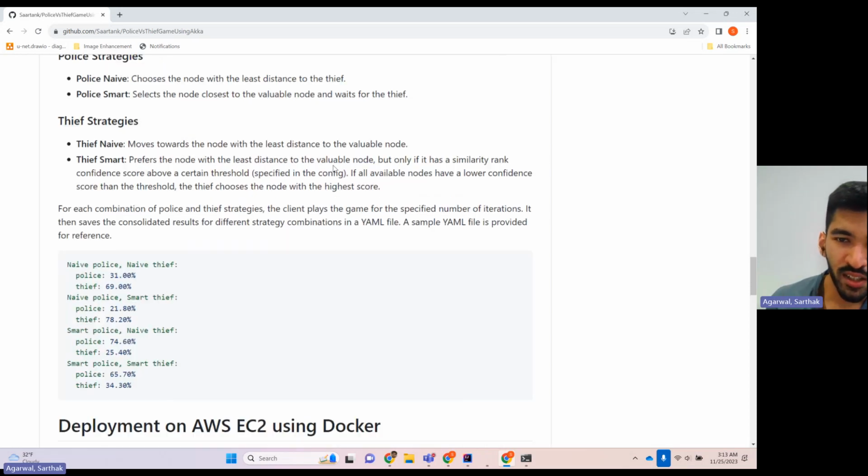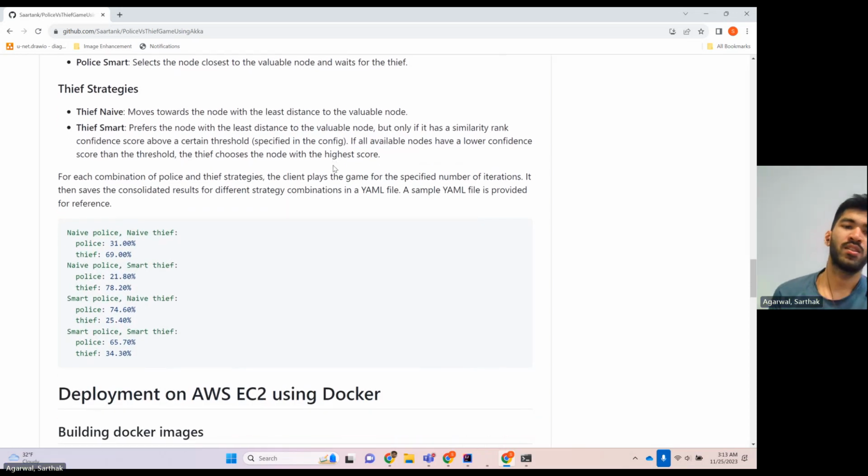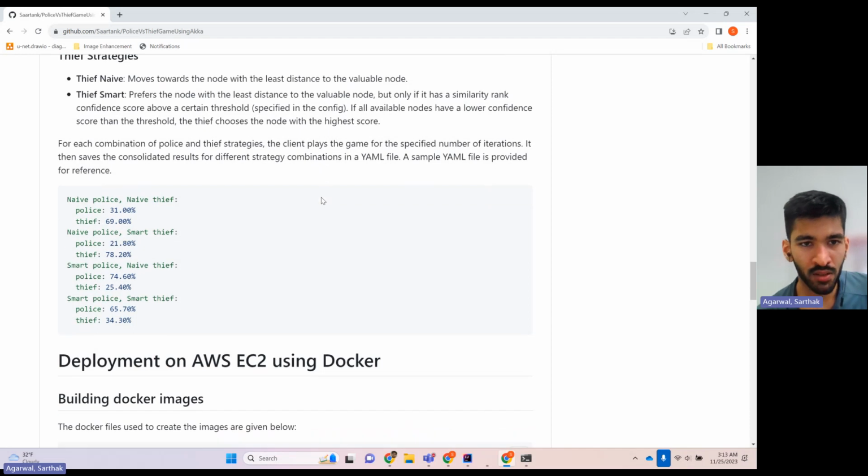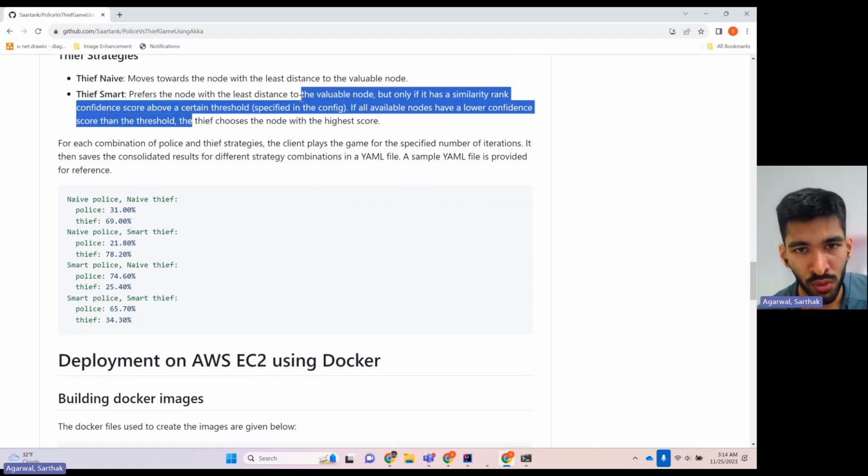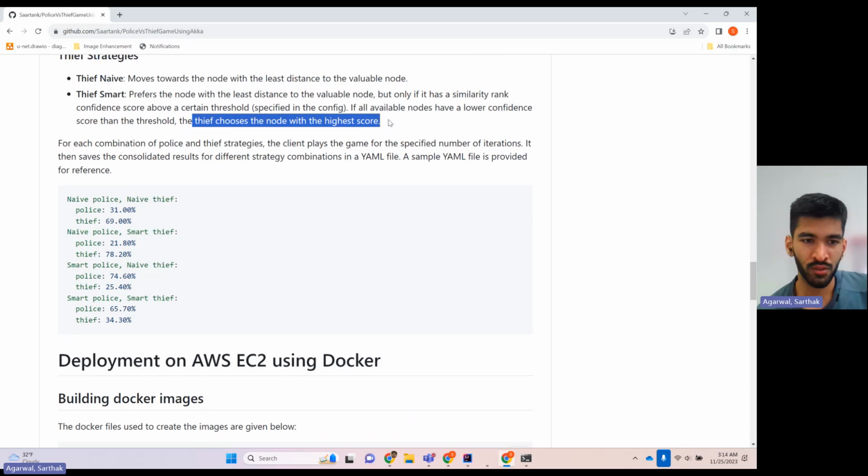It first only considers the possible move nodes where the confidence score is above a certain threshold. If none of the nodes have a confidence score above the threshold, the thief simply chooses the node with the highest confidence score. This confidence score is, of course, based on SimRank.